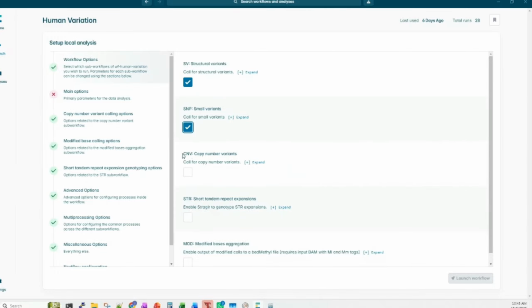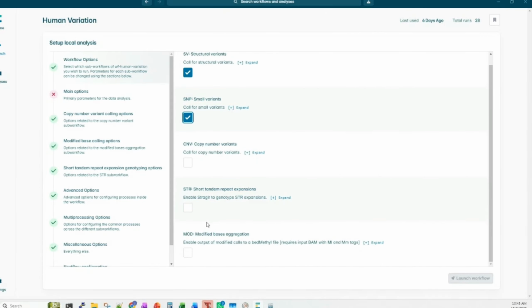Because our data is not the full genome, it's only part of the regions, I'm going to skip the copy number variations over here. And the demo data also does not really cover the short tandem repeat regions. So that's why I'm also going to skip the short tandem repeat expansion detection over here.